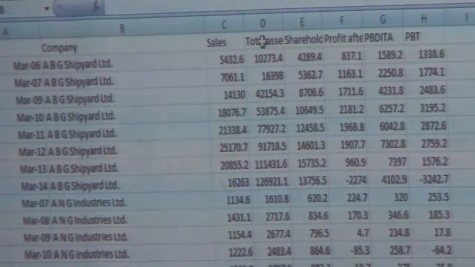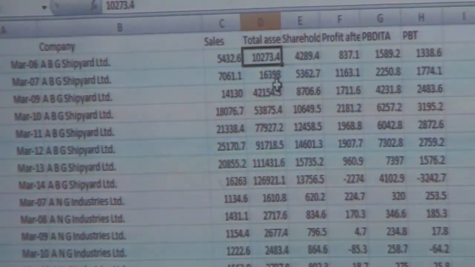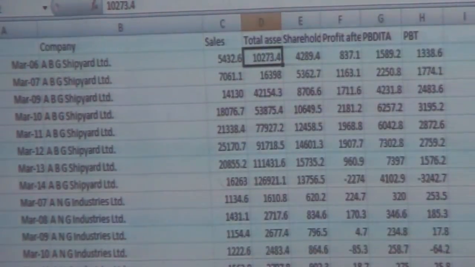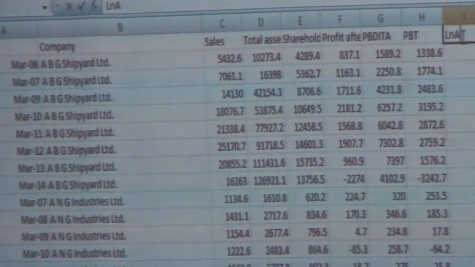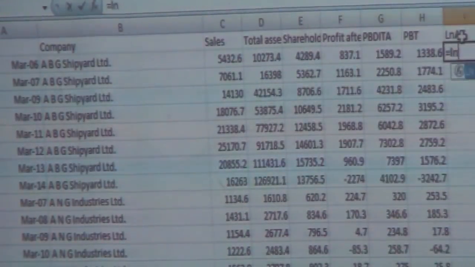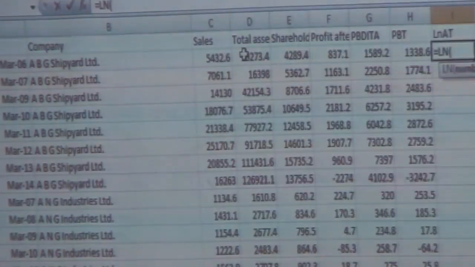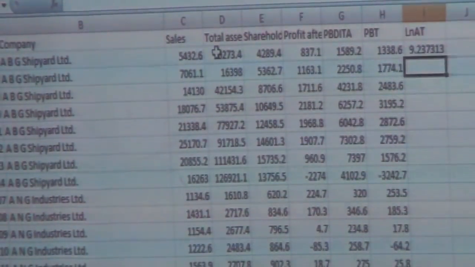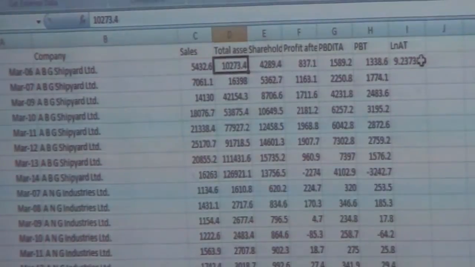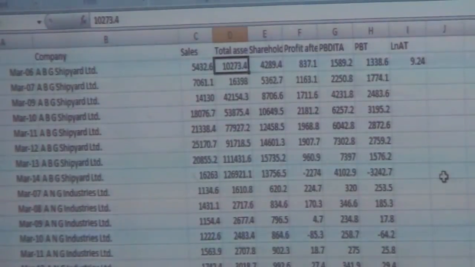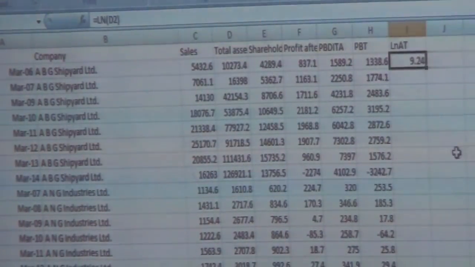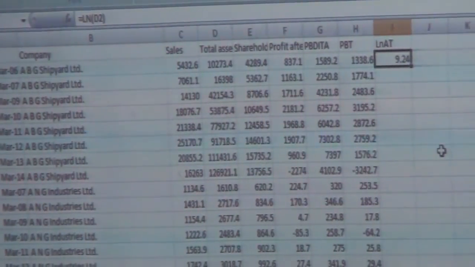Now I am having total asset, but I know there is a lot of heterogeneity in total asset. So what should I do with that? I should take log. So I will create a variable ln80, which means log of asset, equal to, if you type ln, so what was the number? 10273. What is the number here? So you see the difference?